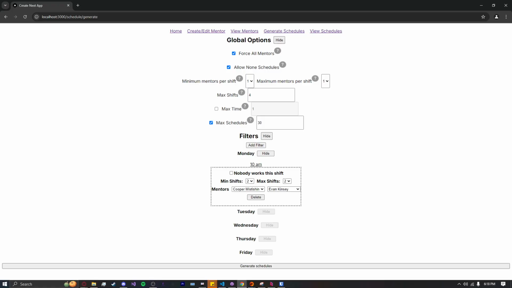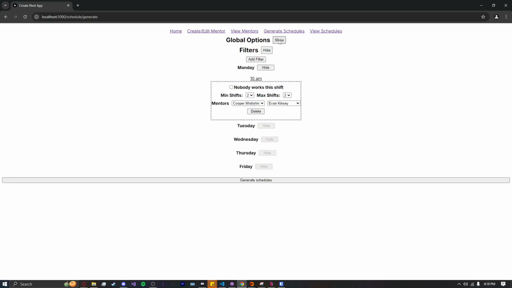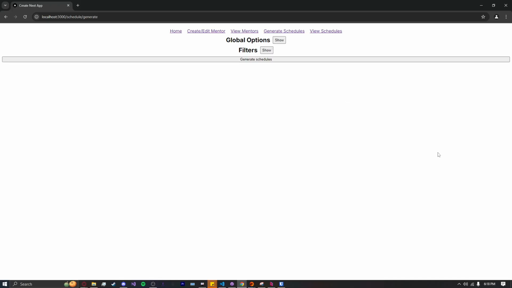After I was satisfied with the format of the filter component, I then added some CSS to clean up the format of a few of the global parameters. I found a tooltip component that will explain what the parameter does when the user hovers over the question mark. I would like to add this to the filter options as well. I also made it so the user can toggle the visibility of all the global options and filters. They can also toggle the visibility of filters based on the day.